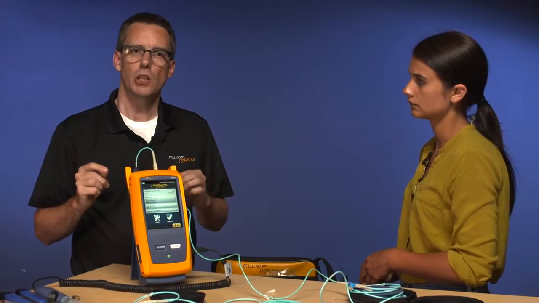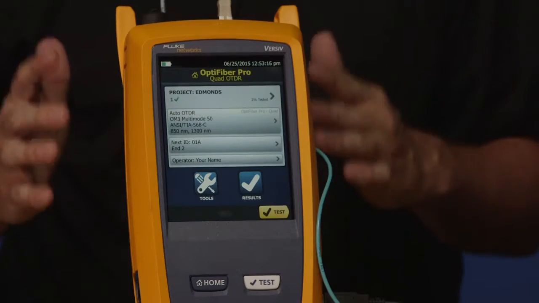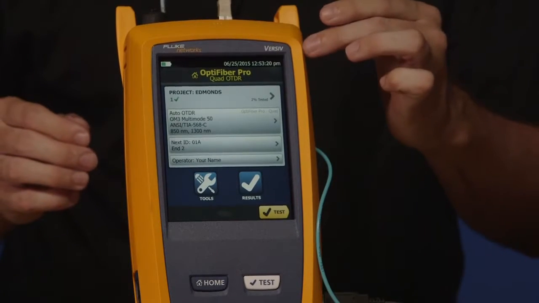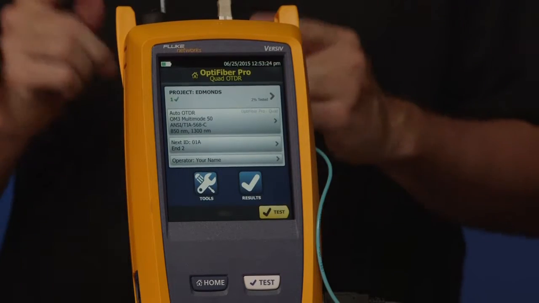If you didn't change it from N1 to N2, what's going to happen is if you try and save it as 01A again, the tester is going to complain that you've already got that test result. But by swapping this cable ID to N2, the tester's smart enough to go, I know you already have a 01A, but because you're telling me it's from the other end, that's okay, and it's going to save that. And it will create one record for that one fiber testing in both directions. Go ahead and test now.